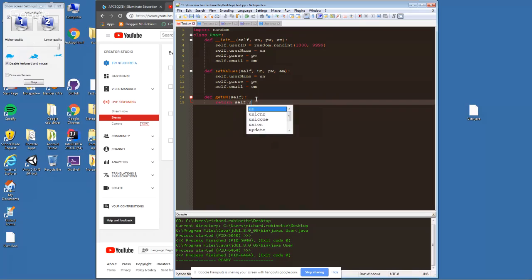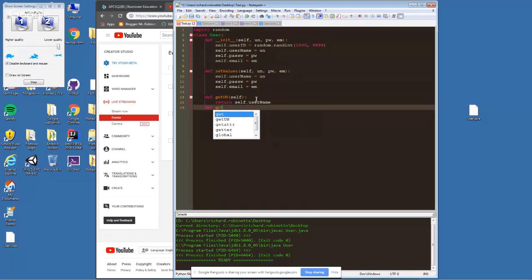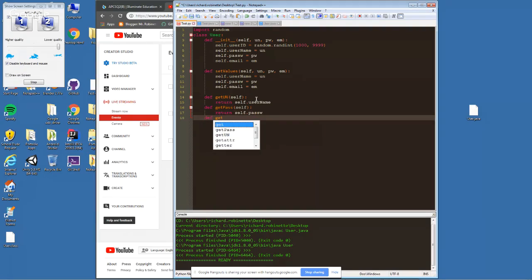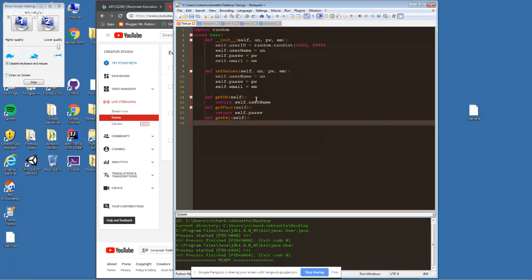Username, or actually it's self dot username. Def get, what should I call that? Get pass. Self, return self dot password. Def get email. Self, return self dot, what is it? Email. Okay. You guys good with this so far?